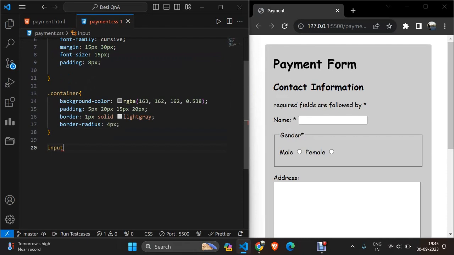So let's change for the input now. Let's change for the input type of text.